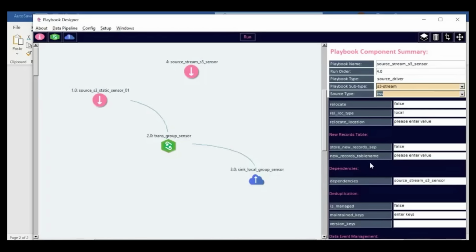If we want to do this, all we need to do is set store new record set to true, which we're going to do, and then provide a name for the table that will store just the new records. Every time it reads data from source, these records will be wiped, and then the new records will be added to this table. I'm going to call it the same name as the playbook name, but then just postfix it with new.